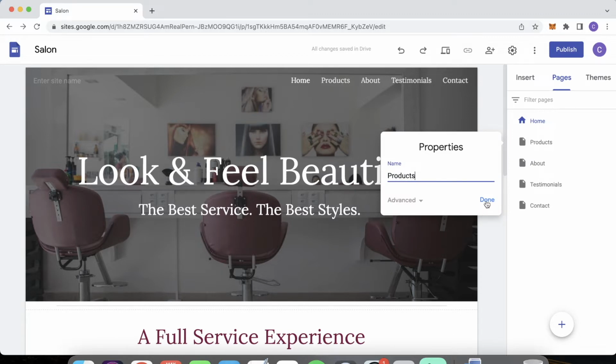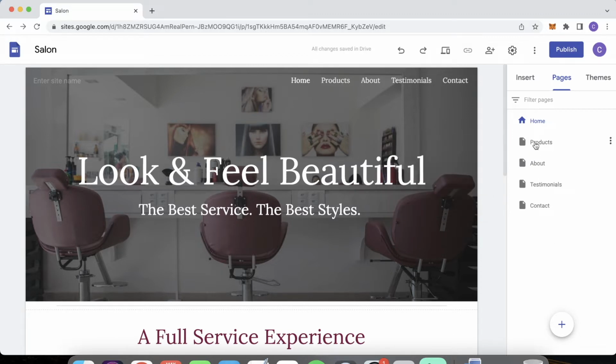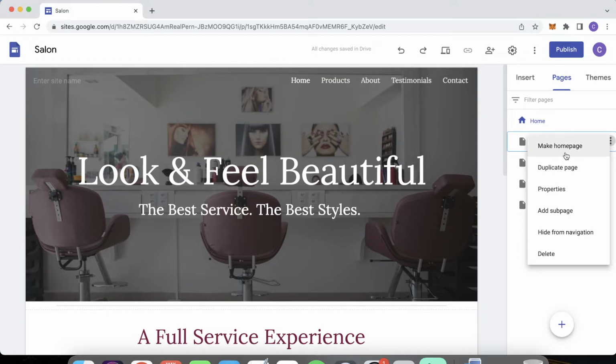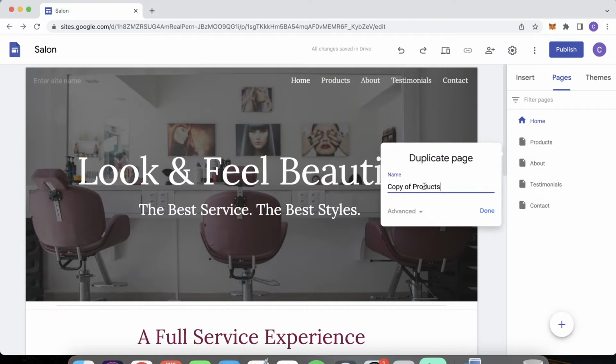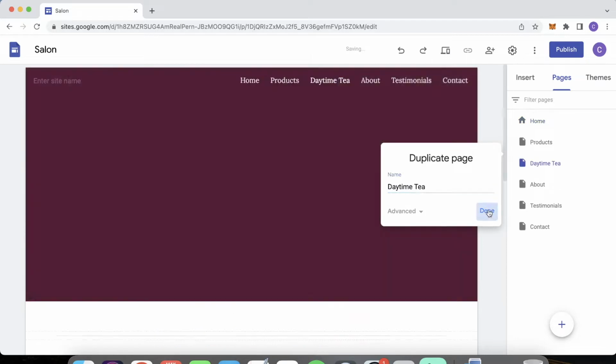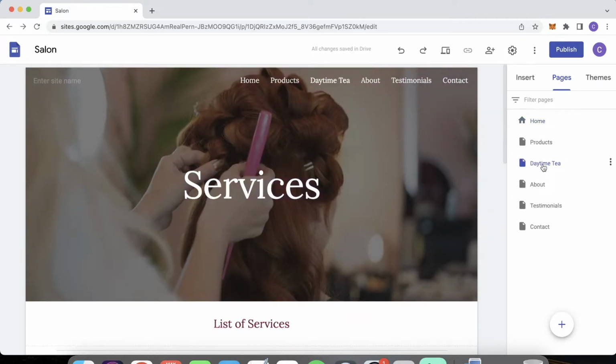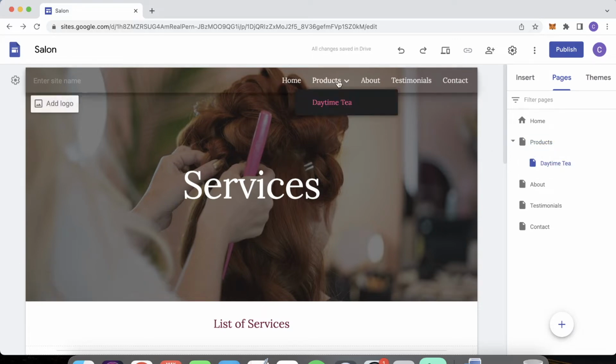Just like that, done. And then let's say inside products, I want to create a new page. I can click down here to create a new page, or I can duplicate this. I'm going to duplicate this page to save me the trouble of recreating that page. I'm going to call it daytime tea, right? And then I can take this daytime tea and look, I'm going to click on it, hold it, and drag it into the products. And look at that, it created a submenu for the products right down here.